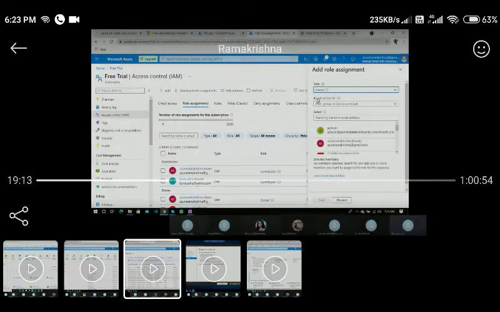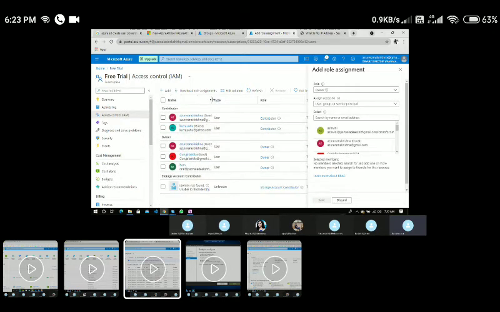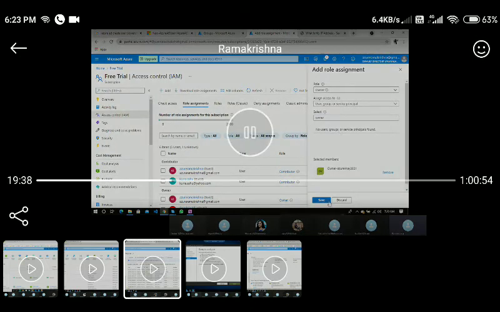And here, if you see the assign access to, earlier we have seen how to grant permission to the users. Whatever email IDs you have seen here, these are all for the users. Now let's see how we can grant permissions to the groups. So I'm creating a group now. Let's say I have created a group called owner. Let me choose the group and click on save.